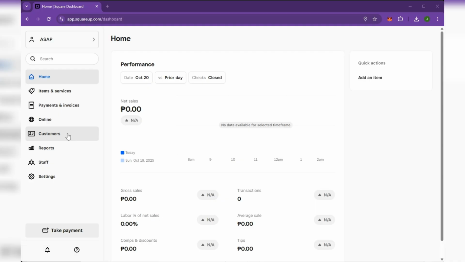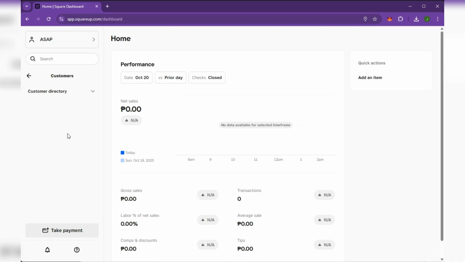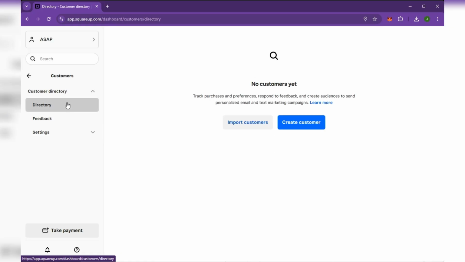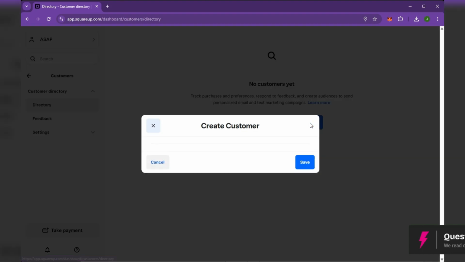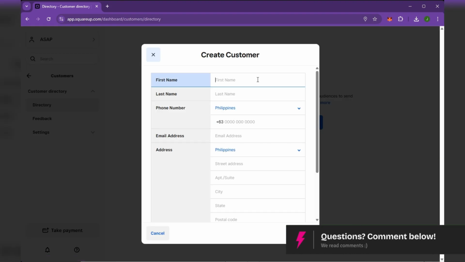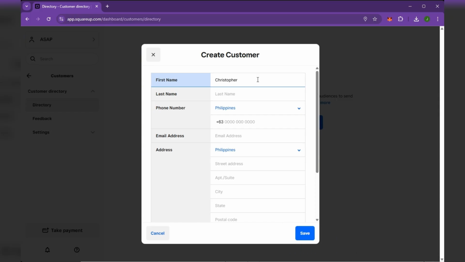Now, go to the left side of your screen and click on Customers. When you click it, you will see a few more options appear below. From those, select Directory. On the middle part of the screen, you will see the Create Customer button. Click on it to add a new customer.